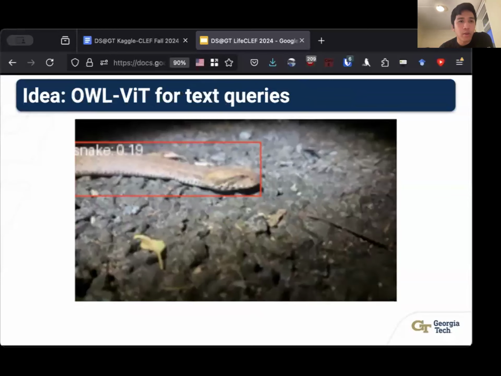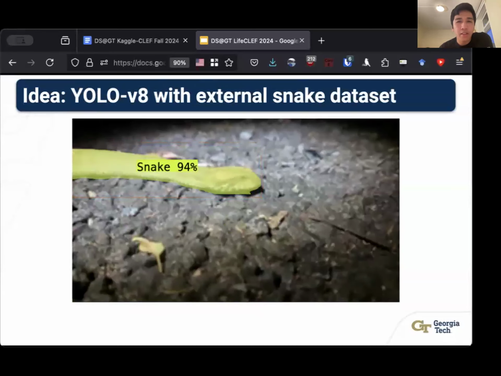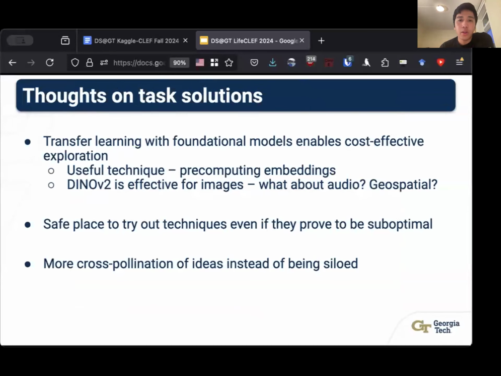We tried OWL-ViT, which is a multimodal model that has both text and images. And here we're asking, find me the bounding box of the snake. And so this is kind of an interesting idea. And the last is to use external snake data sets and to fine tune a CNN like YOLO. And so this might be a way to pre-process the data set for the competition. So yeah, those were all our solutions across all the tasks.